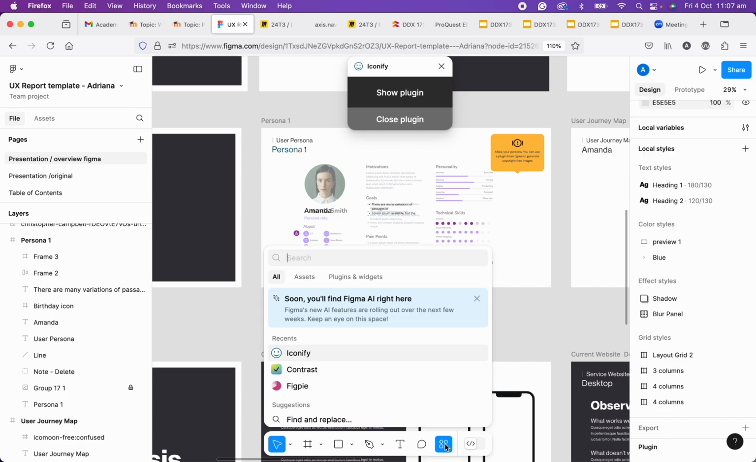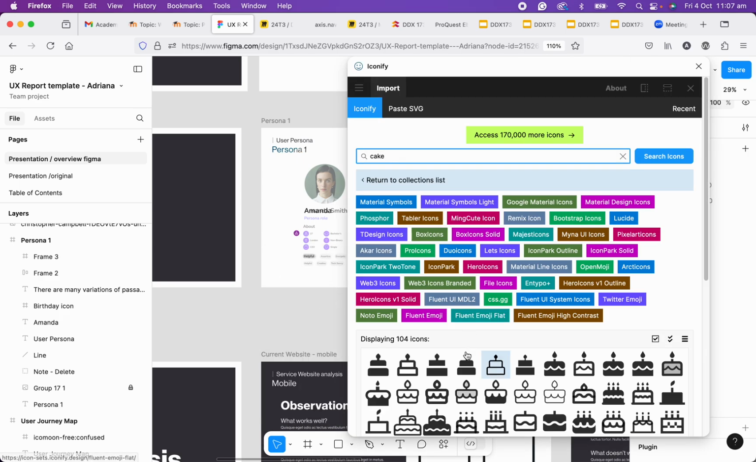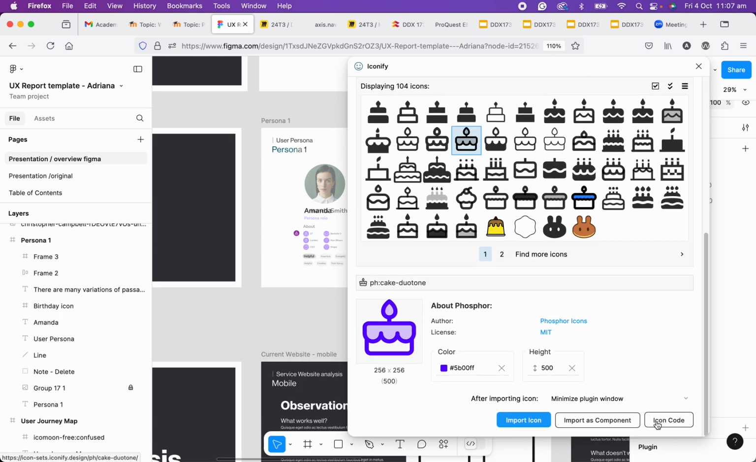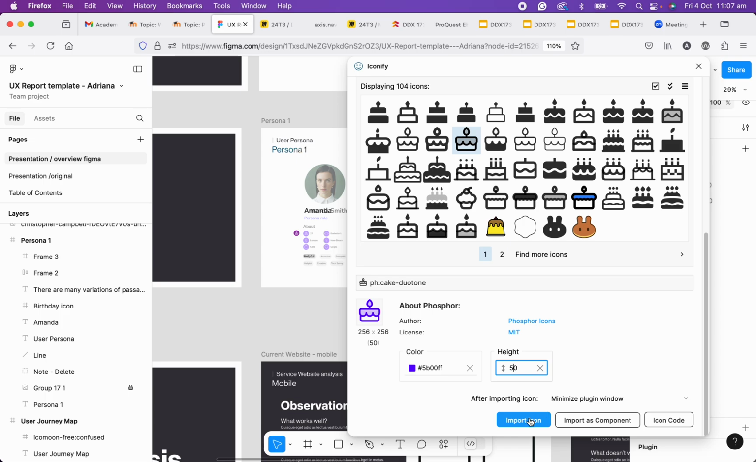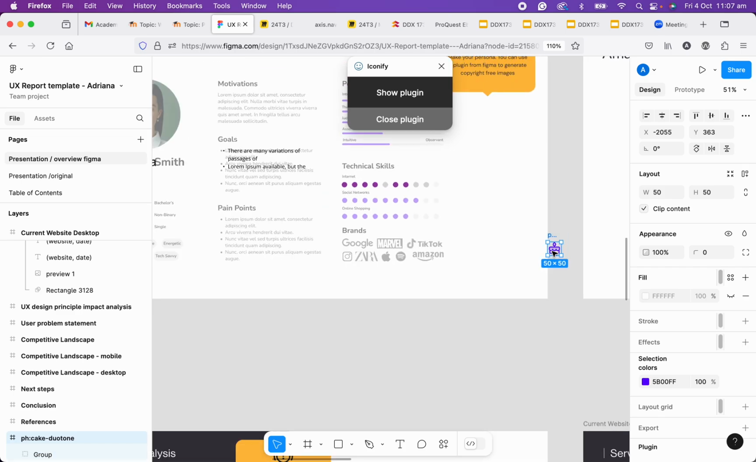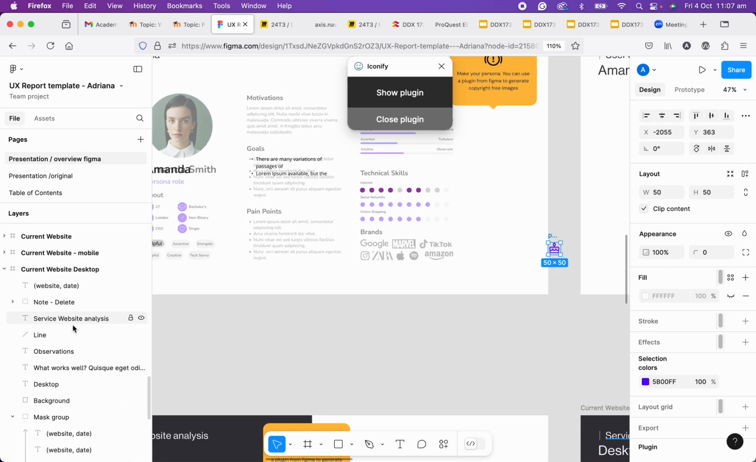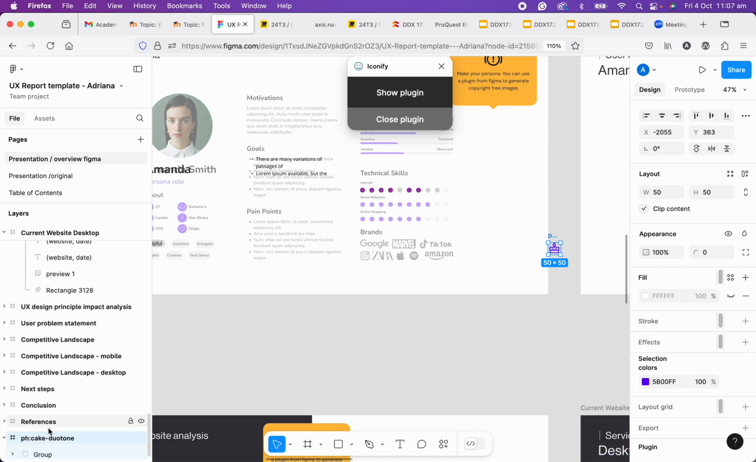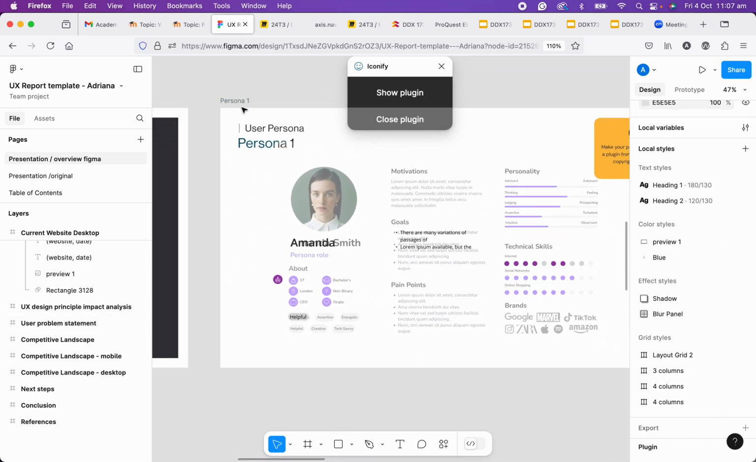So if I select this, say Iconify, and select a very small size, and import icon. Sometimes it can take a while to see where it's located, where it put it. As you can see, it is not located inside the persona page. It's located in another place. So it's always safe to select the page where you are placing the plugin or the icon first.